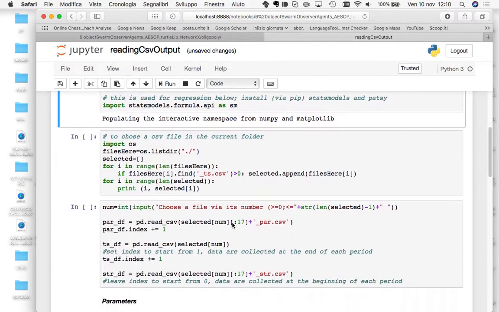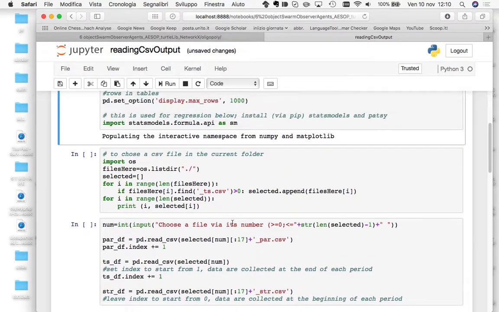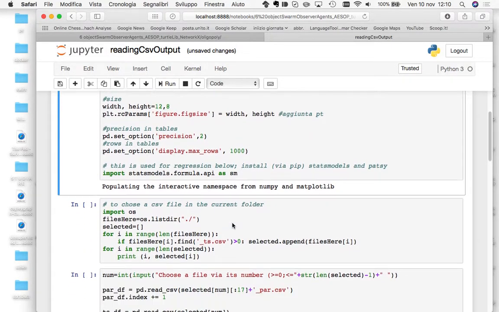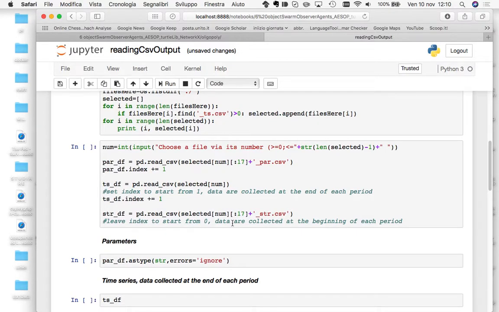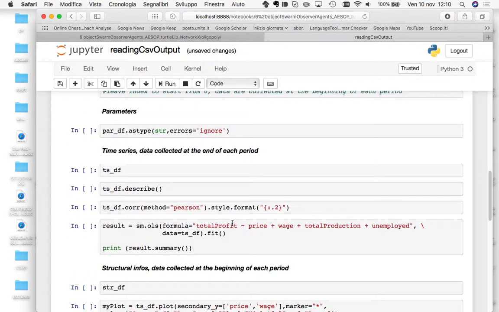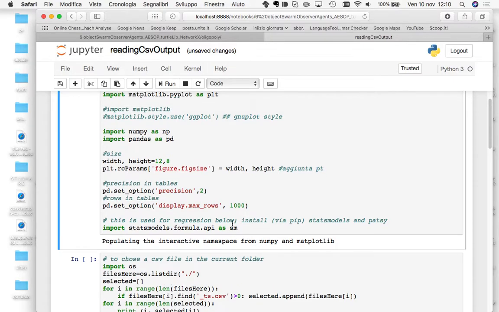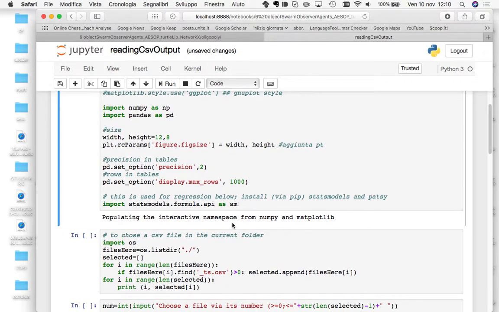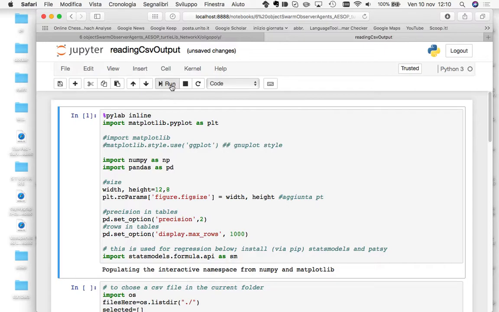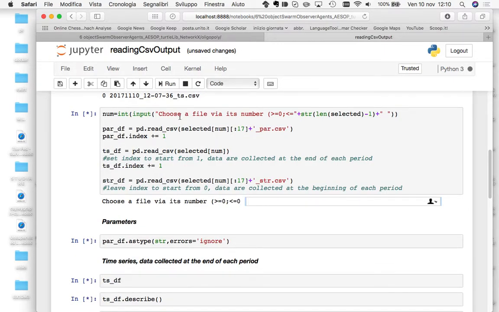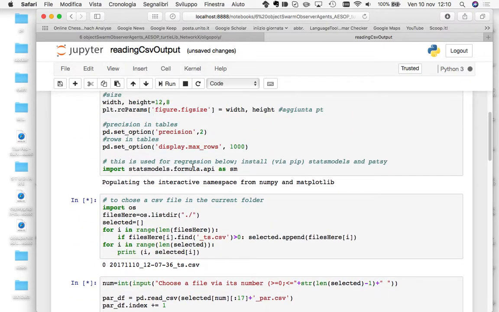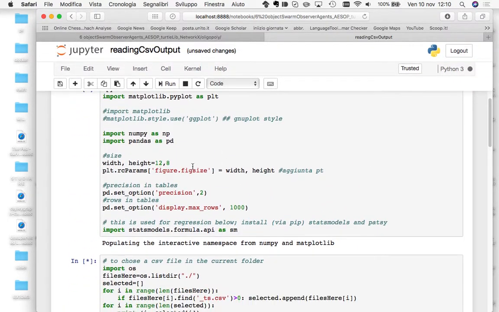Now the program is waiting for a reply because, why? Where is it? Cell, Run all. Okay. Now I misplaced the run.